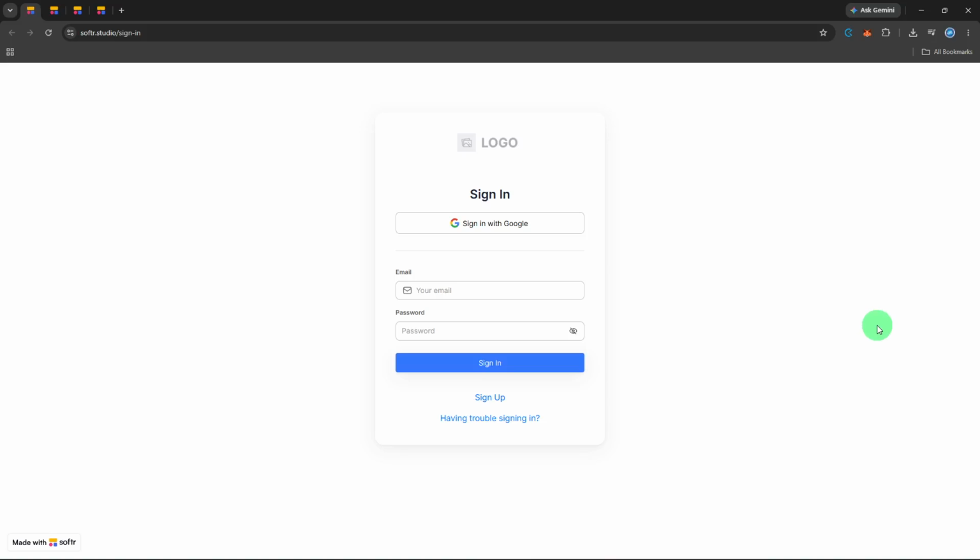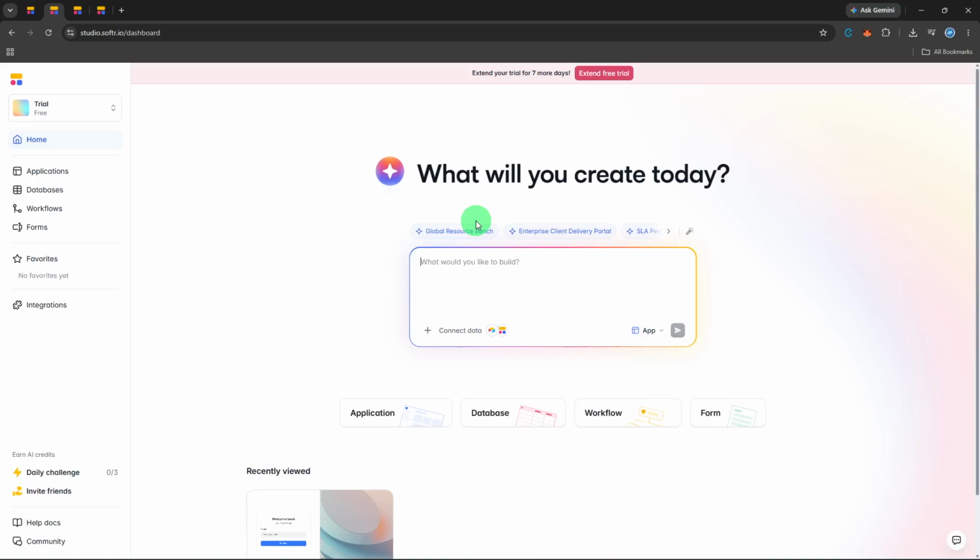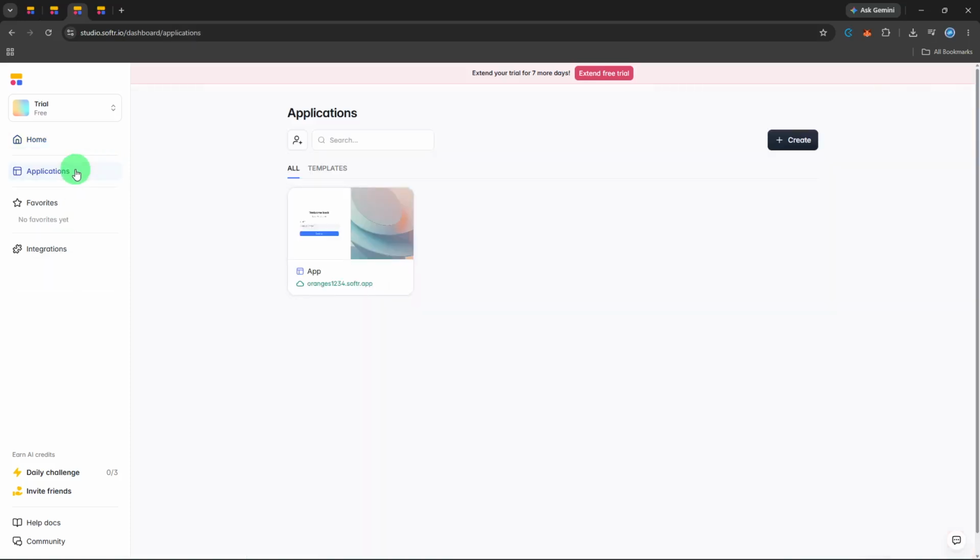To begin, open your web browser and sign into your Softr account. You'll land on your dashboard, which is the central hub for managing all your applications. From there, look to the left sidebar and click on Applications. This will display a list of every application you've built within Softr. Take a moment to locate the specific application that contains the form block you want to edit. Once you've found it, click on its name to open it.